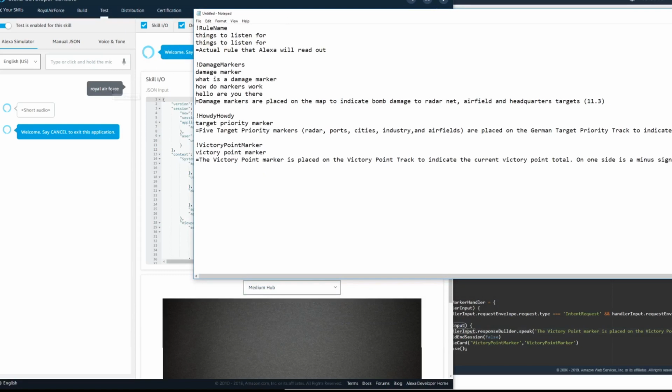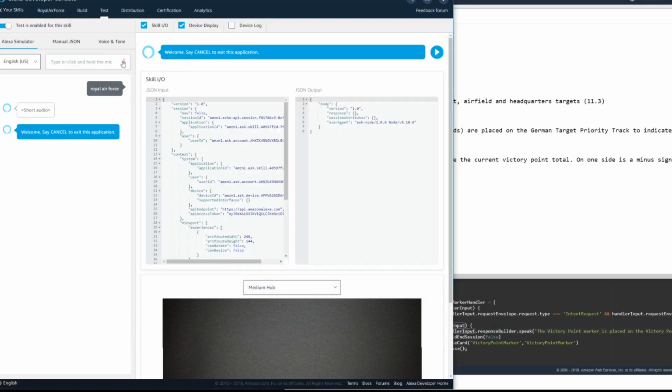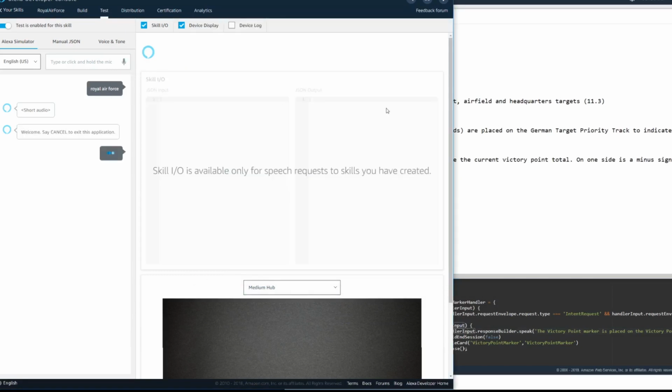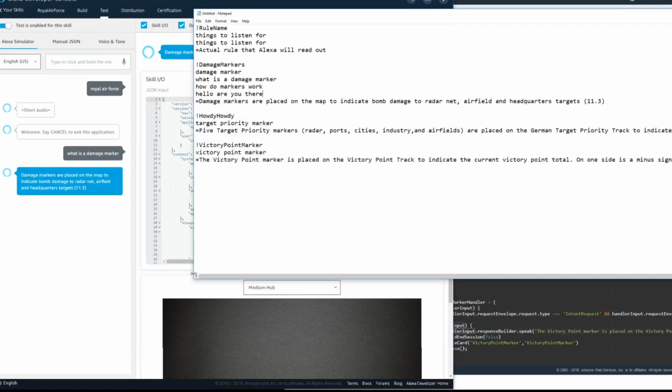What is a damage marker? Damage markers are placed on the map to indicate bomb damage to radar net, airfield, and headquarters targets. 11.3.